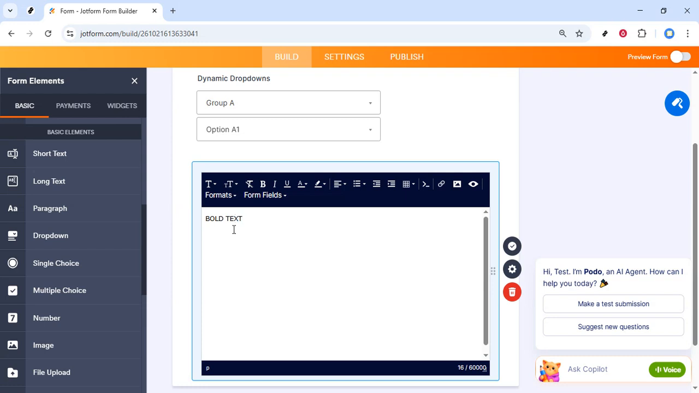Once your text is typed, use your mouse to highlight the specific words or sentences you want to make bold. Click and drag over the text, or use Shift and the arrow keys if you prefer keyboard selection. You'll see the selected text become shaded to show it's highlighted.